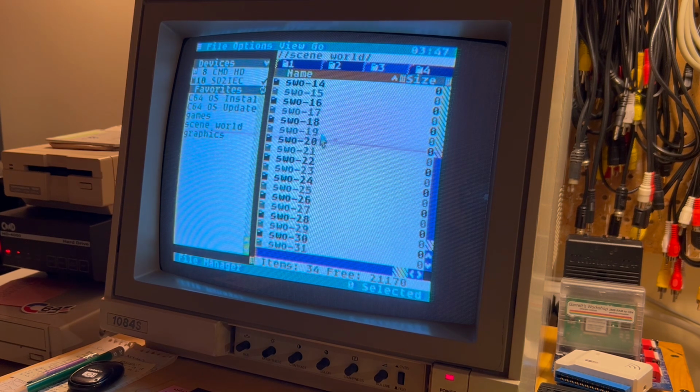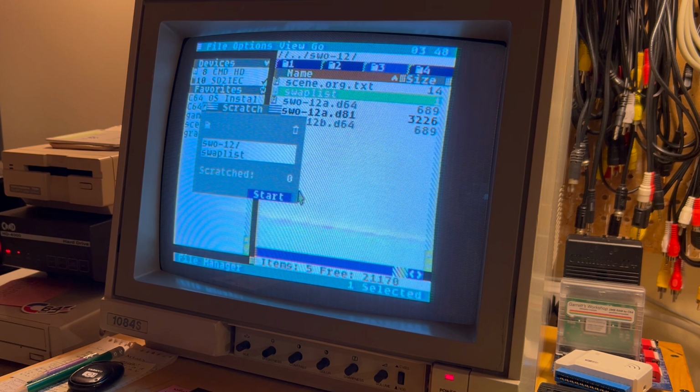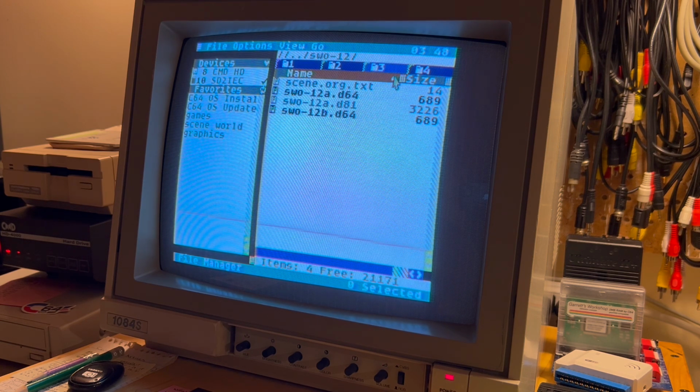And by choice, I'm going to go into Scene World issue 12. Now I've already created a swap list here, but I'm going to scratch that because I want to show you how I created a swap list. Now, you can see here that Scene World is being distributed as 2 D64s or everything together as a D81. Now, obviously, in practice, we would just use the D81. But I want to use this as an example to show you how, if a game or something else like Scene World came as just 2 disk images, how do we make a swap list?